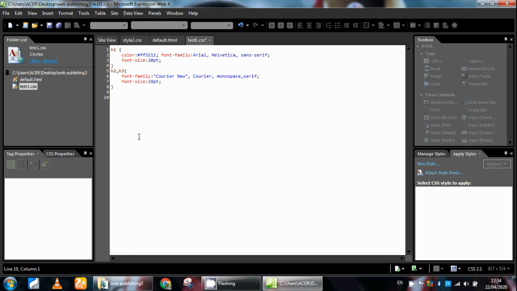Okay, so what I just did here is called grouping of CSS properties to different tag elements. So in a situation where two or more tag elements, like how we have in the h2 and h3, have the same CSS properties, you can group them into one. So instead of writing the code over and over again, you can just write the code once and it will apply to both tag elements. Okay, I hope this is clear enough.